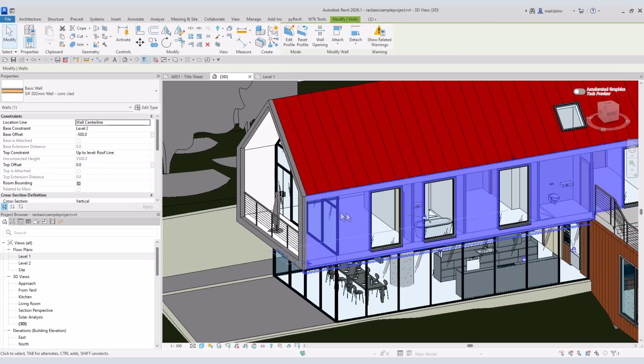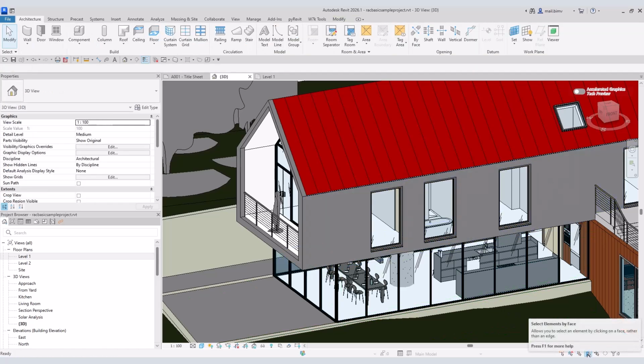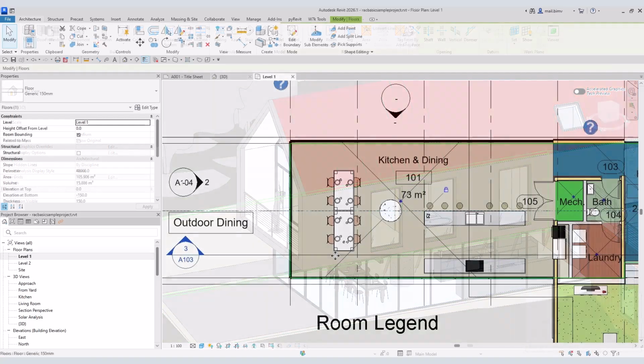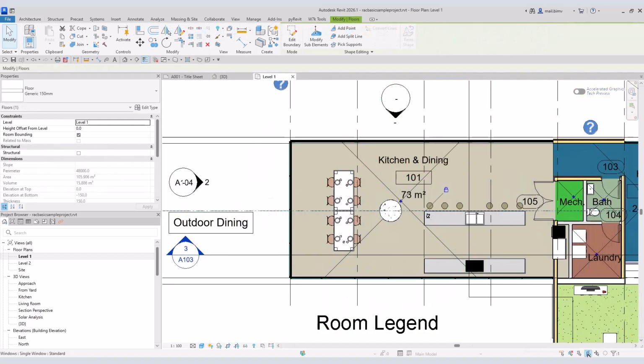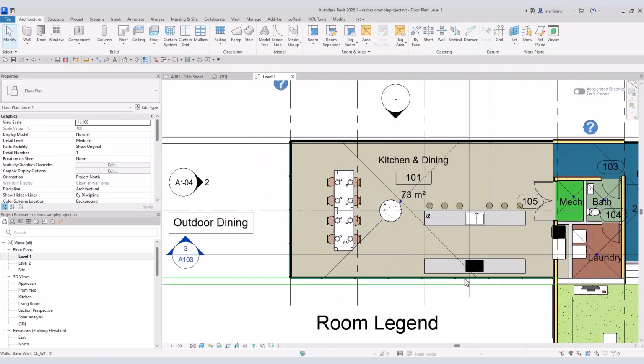Okay. For me, 90% of the time, I have this option active. So the only situation I turn it off is when I work on the floor plan and I don't want to select big surfaces like this floor plan, and focus more on these elements.